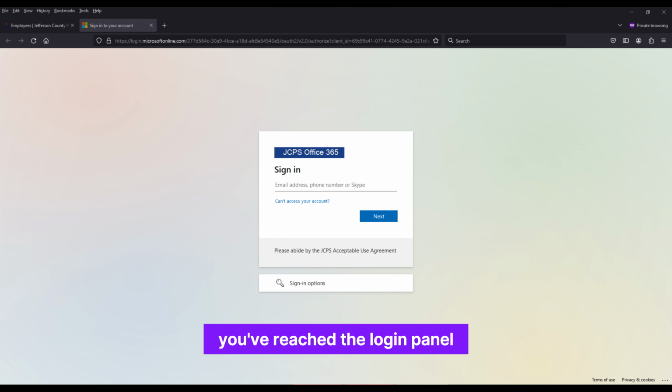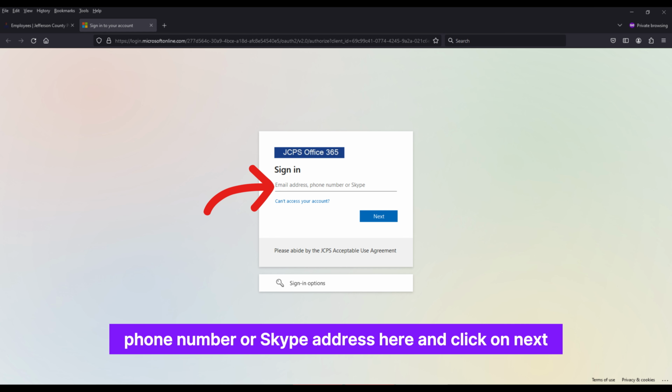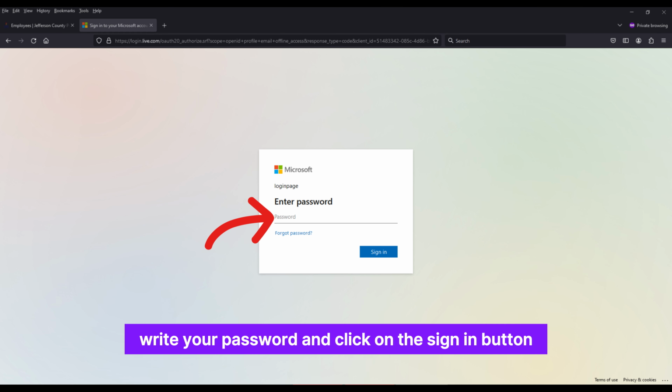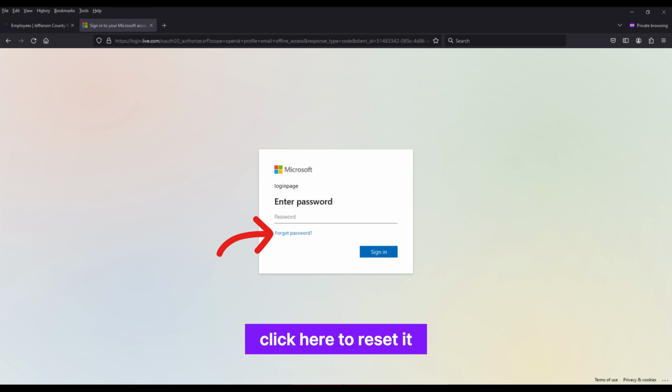You've reached the login panel. Enter your email address, phone number, or Skype address here and click on Next. In the final step, write your password and click on the Sign In button. If you don't remember your password, click here to reset it.